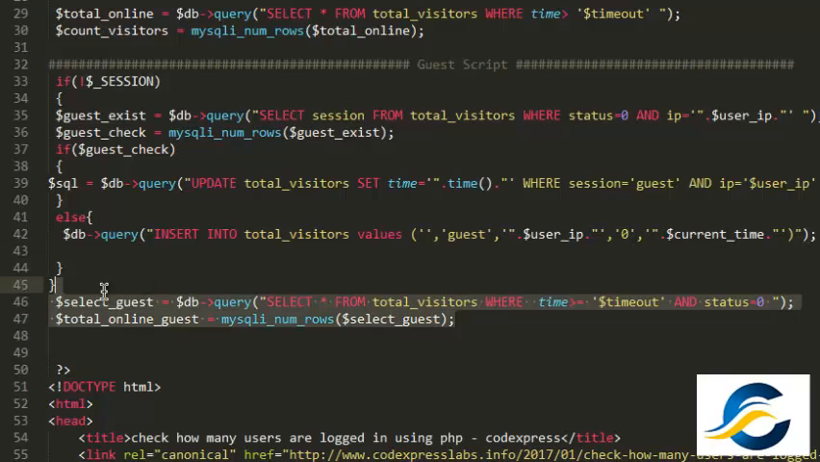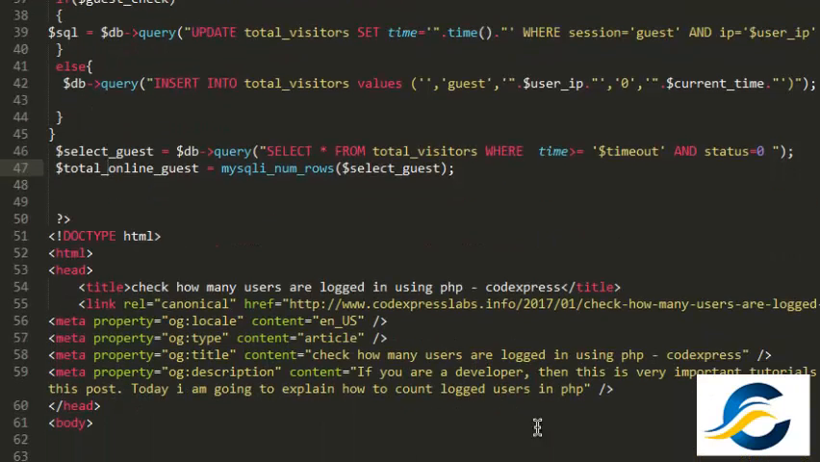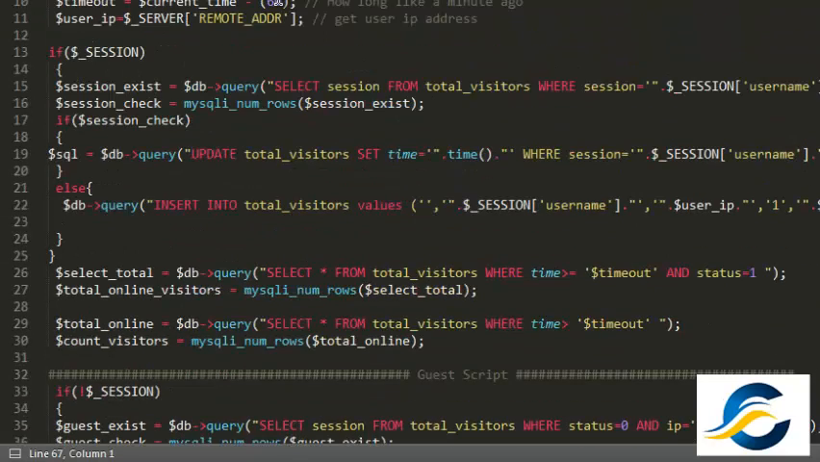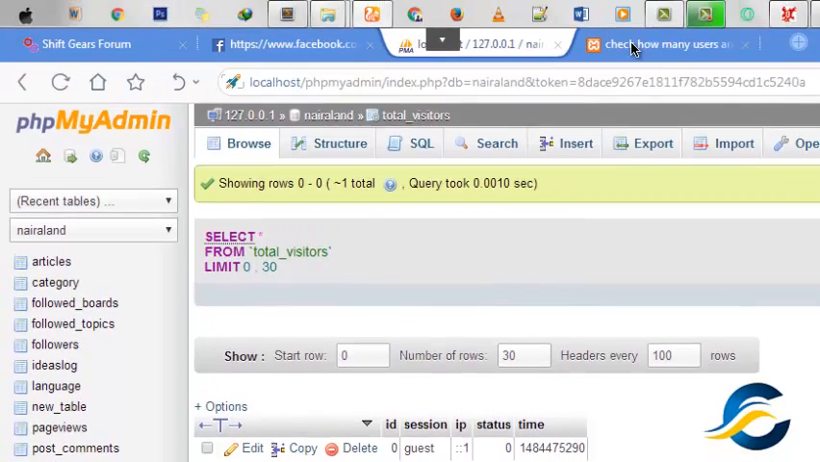Now here is select all the visitors, select guest visitors. Now we have to count the number of guests online and the number of logged in users online. Select all from visitors where time is greater than or equal to the timeout, and status will be 0. So total online guests will be MySQL num rows. So in total you echo the number of visitors online, both logged in users and guest users. Now here is for registered users. Total online visitors will be registered plus total online guests in the last 1 minute. Like I said, 60 equals 1 minute. So this is what we have right here.